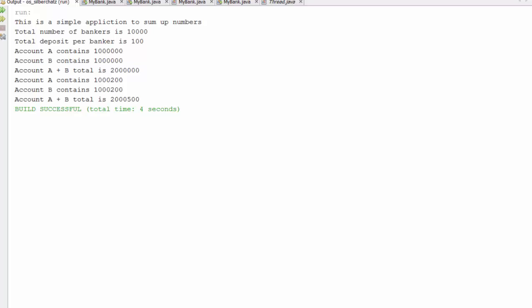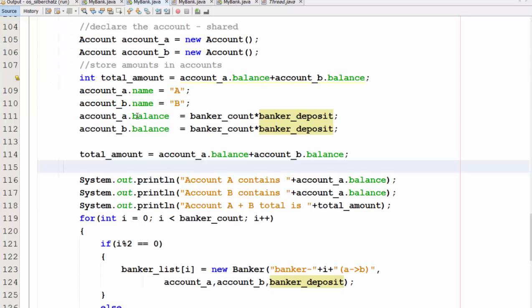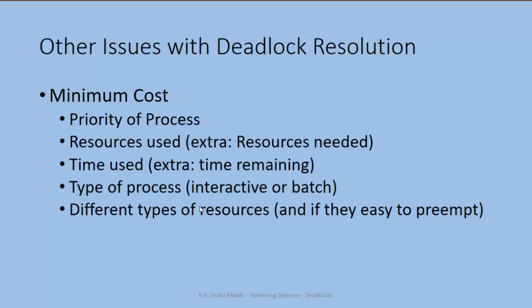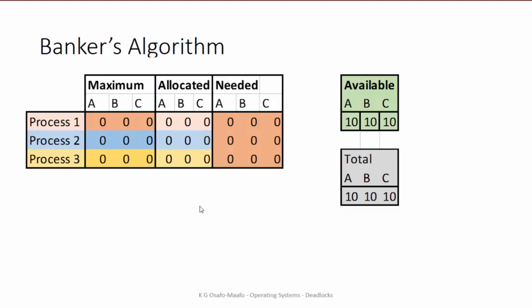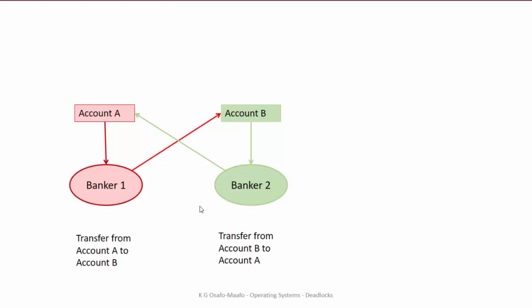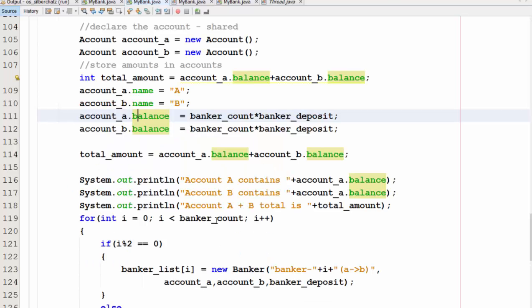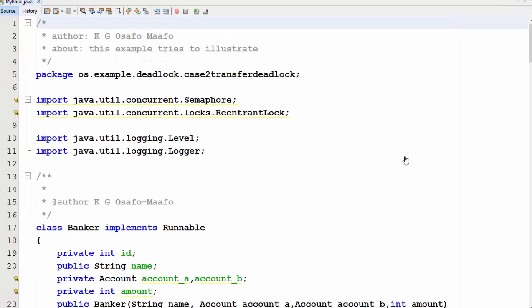So let's look at the deadlock scenario. Let's pull up our presentation and look at the deadlock, scrolling all the way to the beginning. This was a deadlock scenario. Banker 1 was holding this account, this banker has this account, and each one is also waiting, so that's a deadlock. Let's look at how we can have that happen in our code.